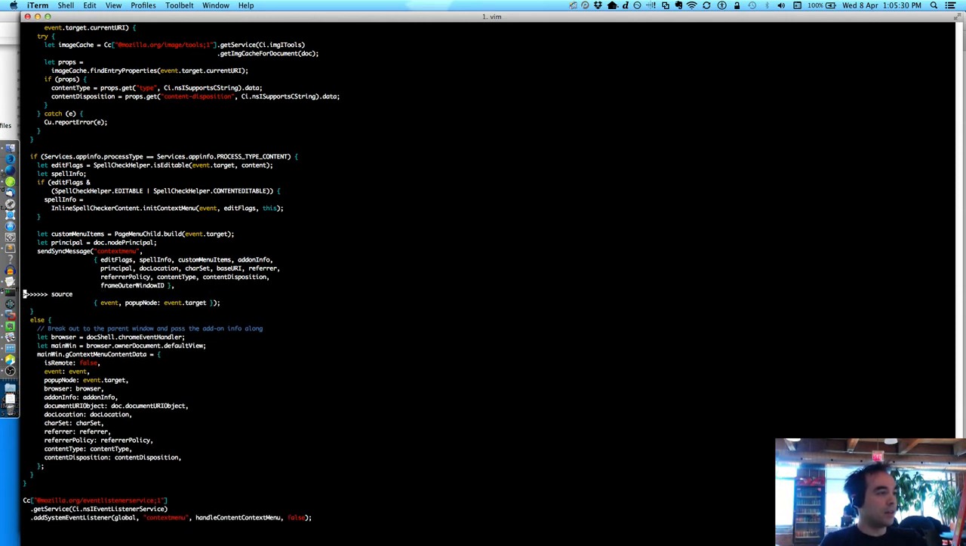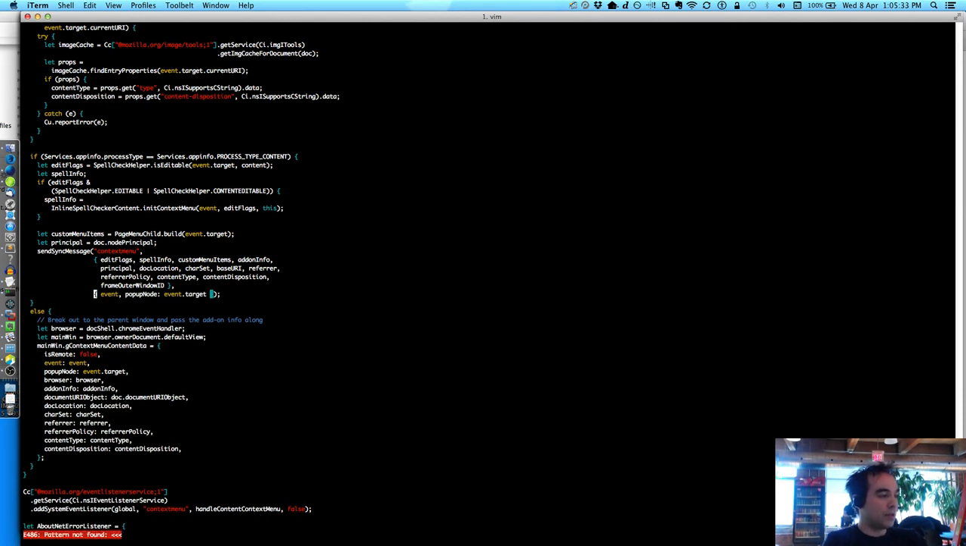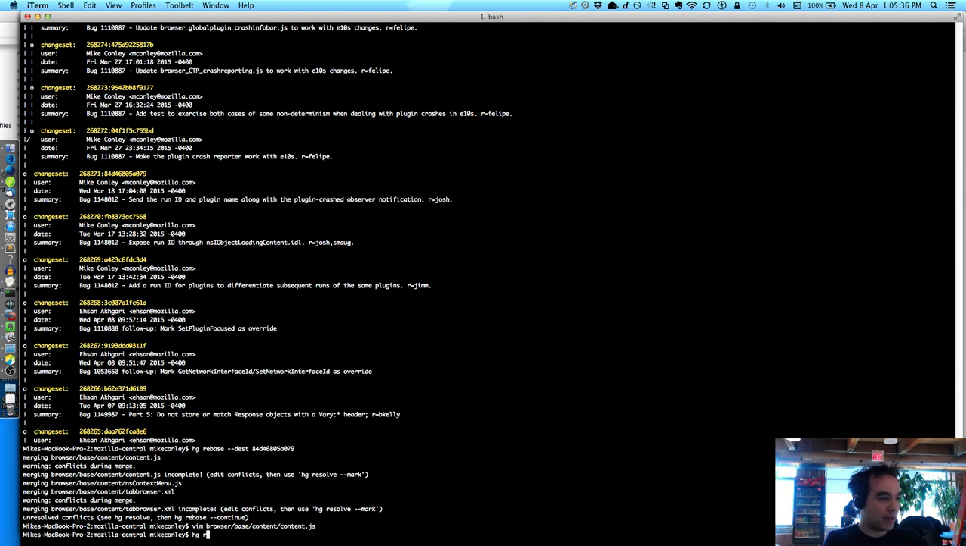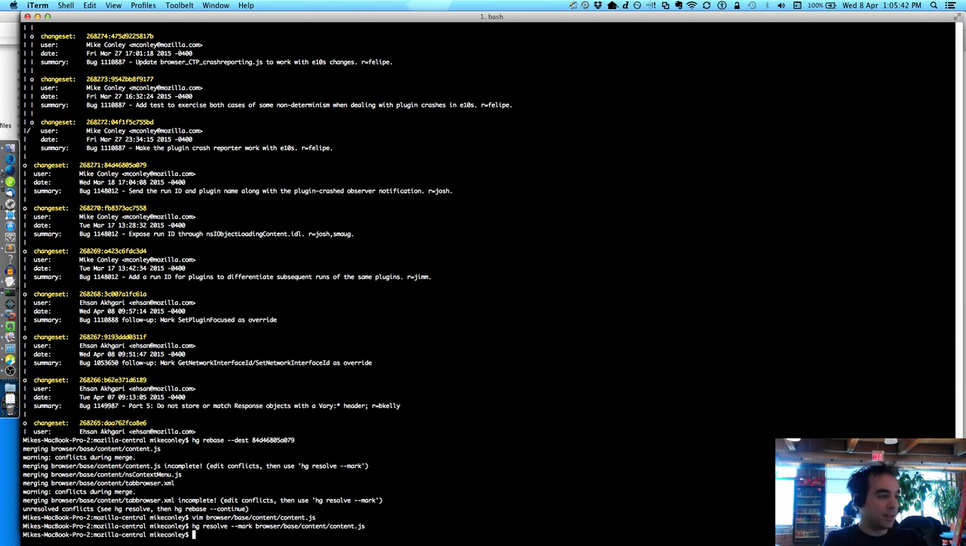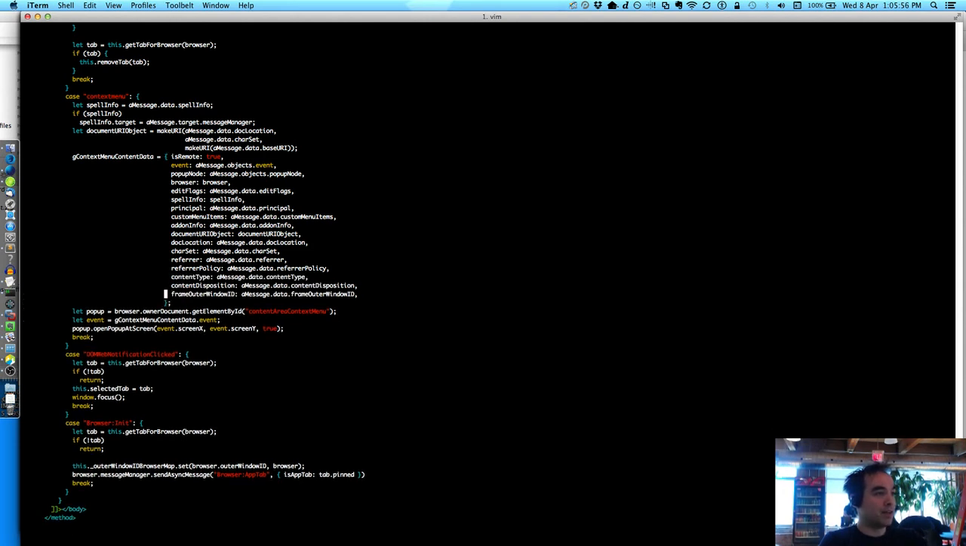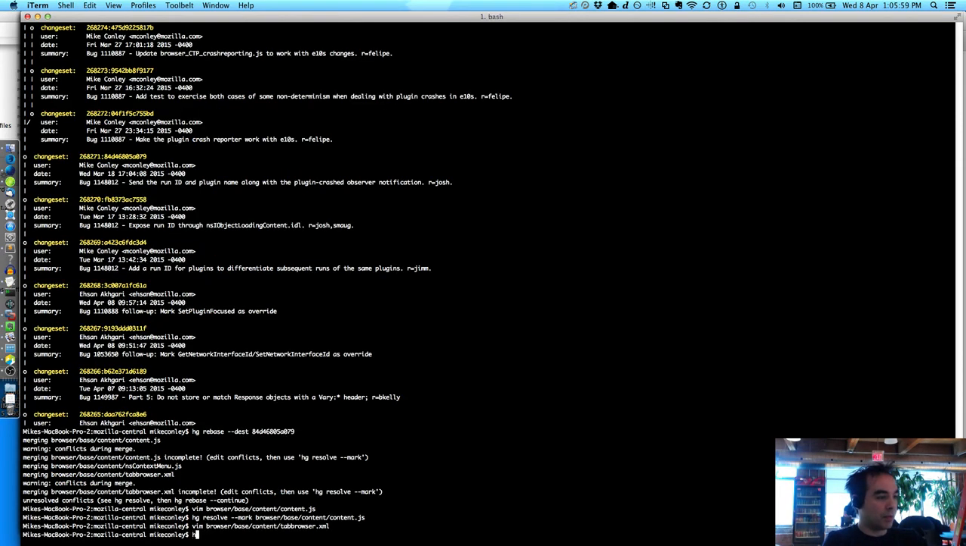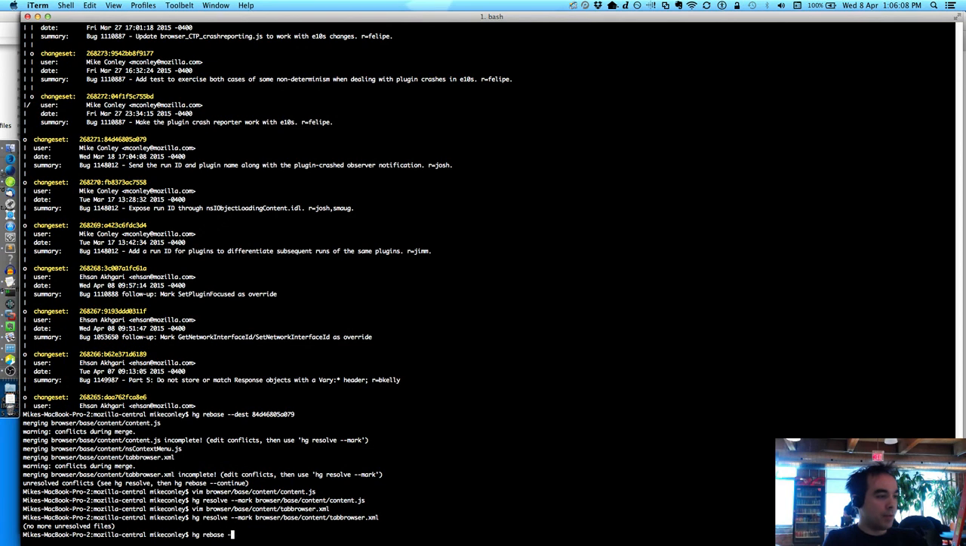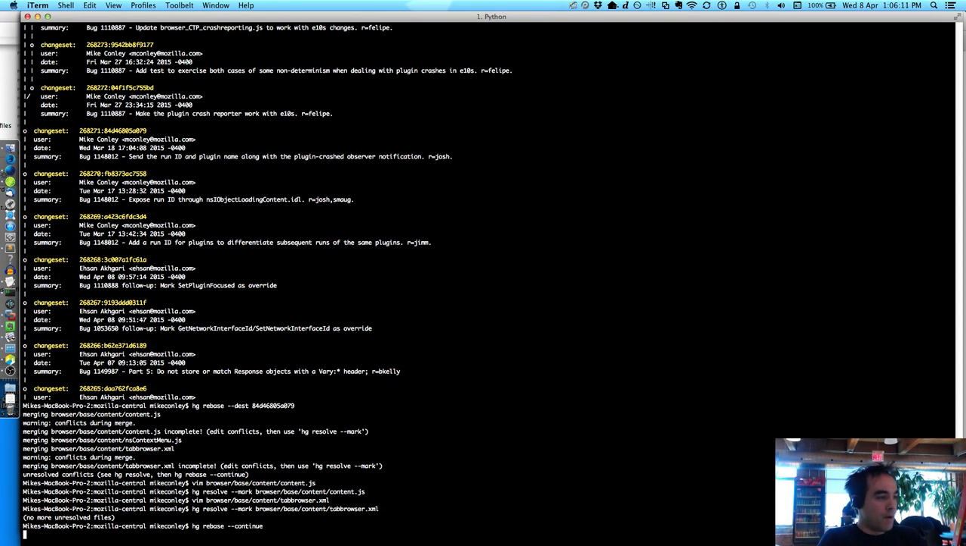and I can take that, and anything else, no, so I don't have to worry about that. So I will mark that as resolved, content.js. What else is conflicted? Probably the same problem in terms of context menu stuff. Yeah, it's the same thing. So content type and content disposition were added here. I just want to add frame outer window ID while I'm at it. And that's it. We can probably mark that resolved and continue our rebase. So tab browser. So we rebase, continue, go, go, go.